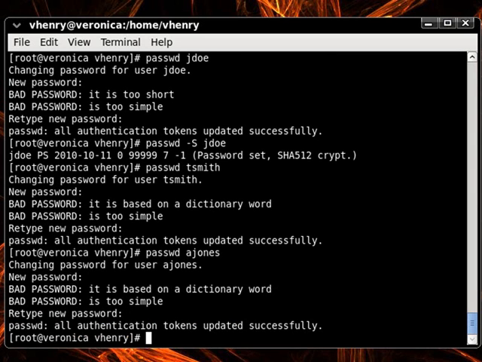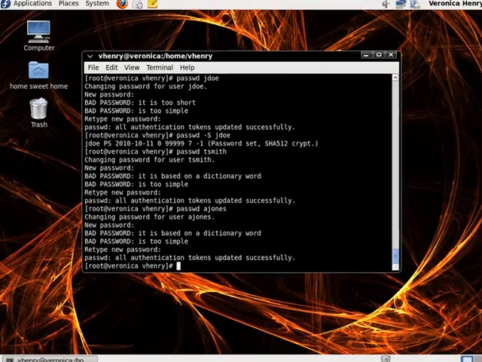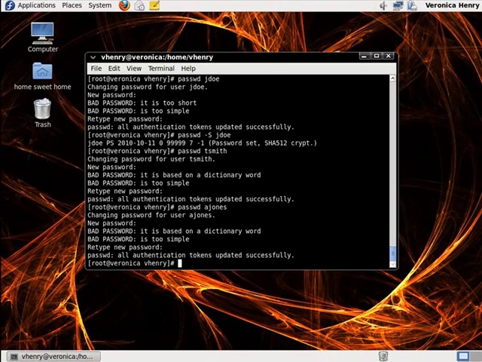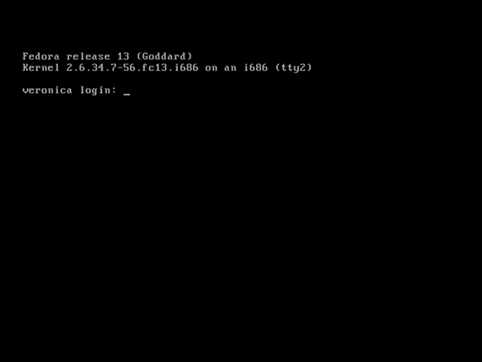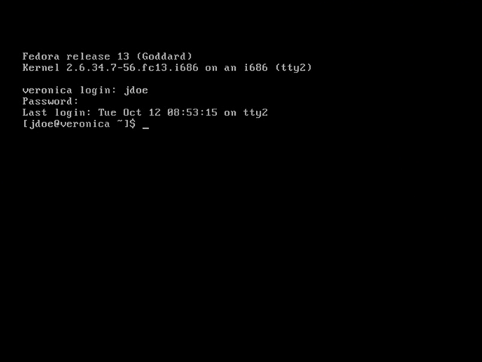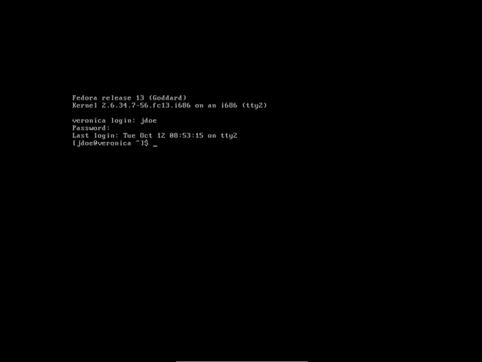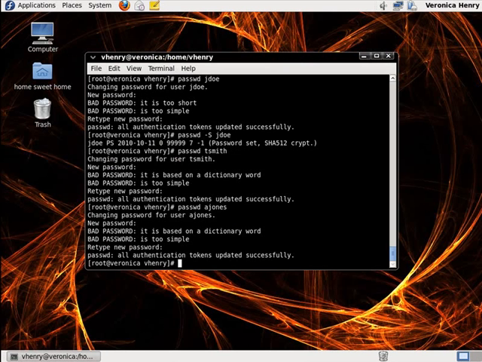Now let's try logging in as one of our new users. Go ahead and hit Control-Alt-F2. Now to log in as the new user, at the prompt all we have to do is type in the username. And I'm going to try jdoe and hit enter. It's going to ask for the password, and I'll enter our very simple password, jdoe, and hit enter. And we can see that we're now logged in as jdoe. Okay, now to get back to your screen, hold down Control, Alt, and F7. Okay, now let's go back to the presentation and talk about changing other aspects of user accounts.